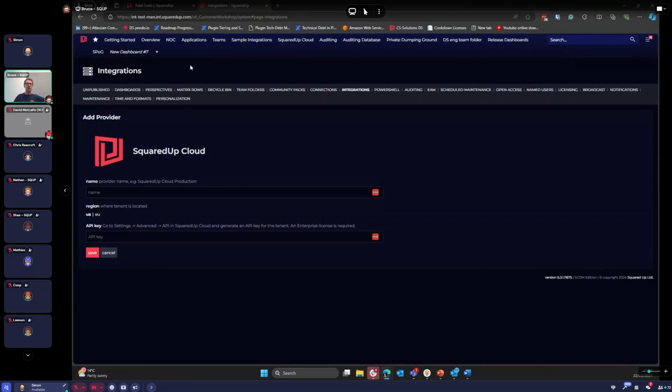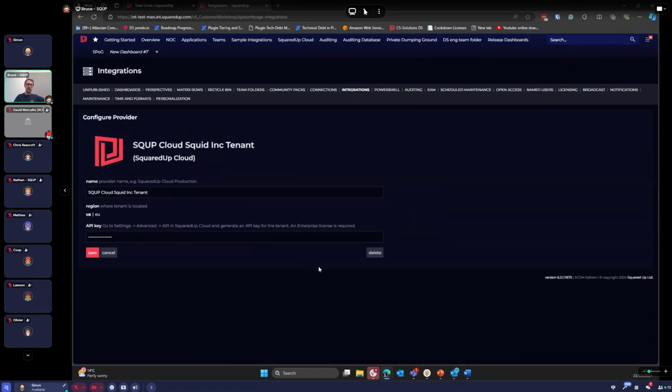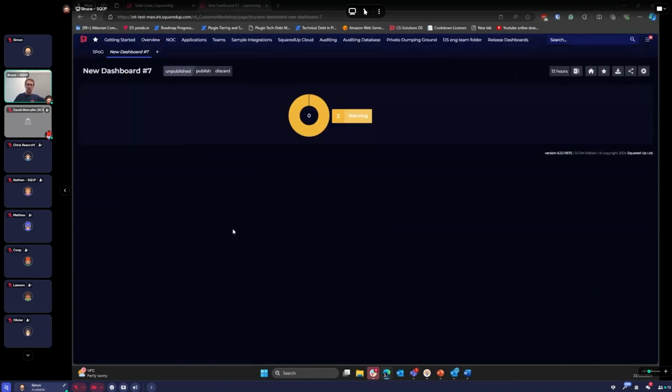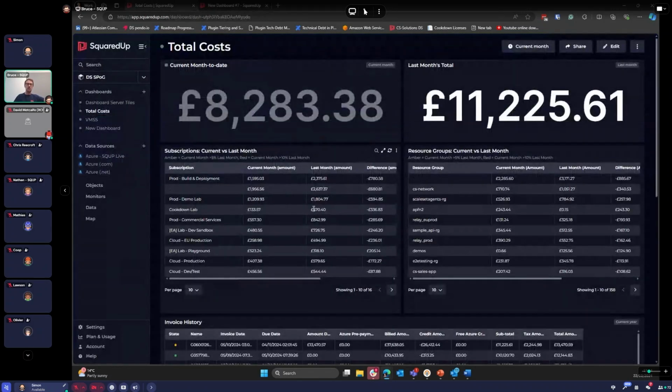In true demo style, I've set one up already, so I haven't got to go fiddle with API keys for the purpose of my demo. Here it is. It's that simple to set up. Now, what this means is if I go back to my dashboard and I want to add a SquaredUp Cloud tile, it is possible from a SquaredUp Cloud dashboard. So let's say I want to add this guy, subscriptions current month versus last month.